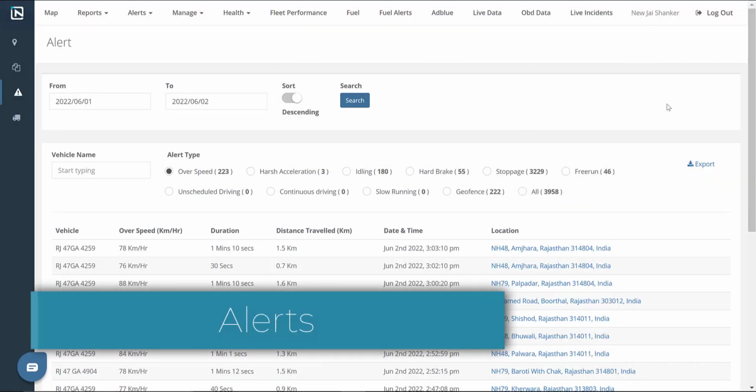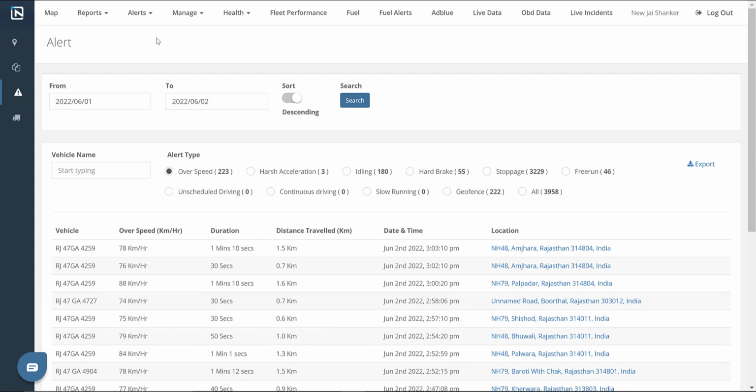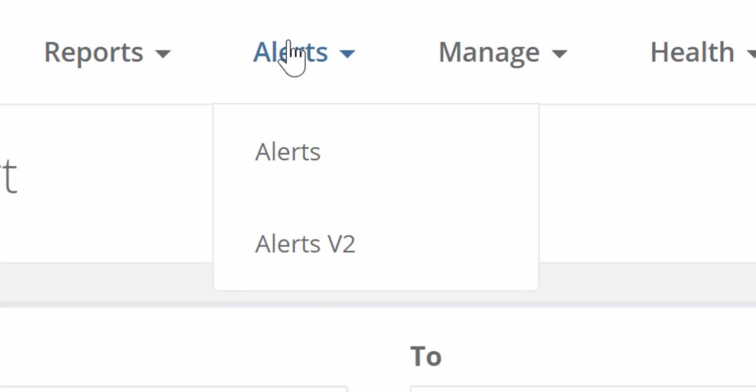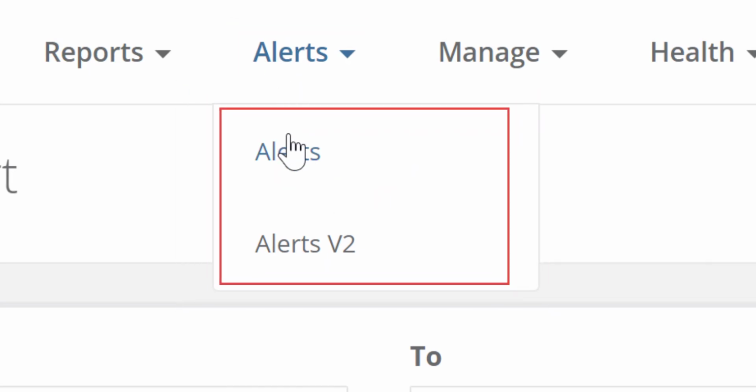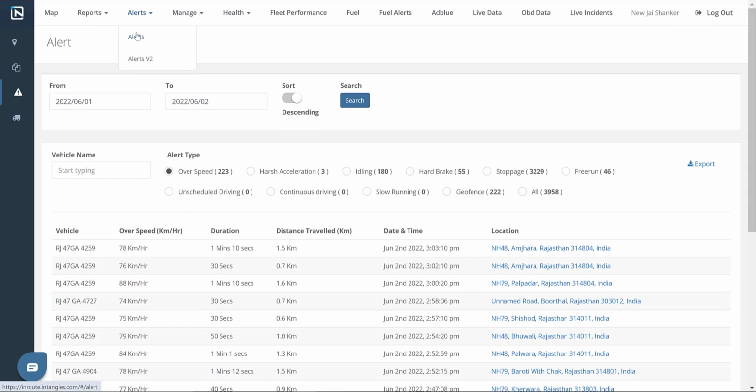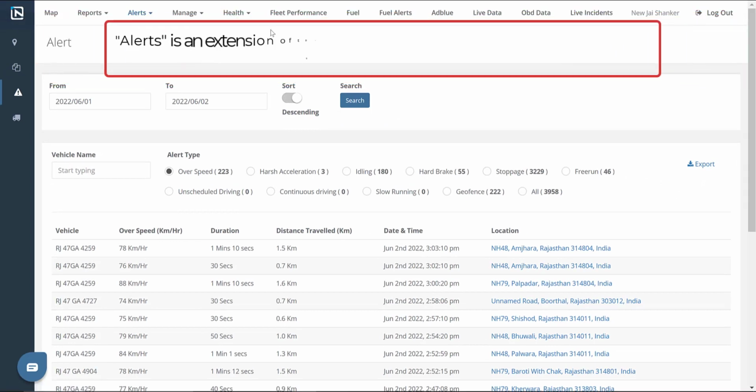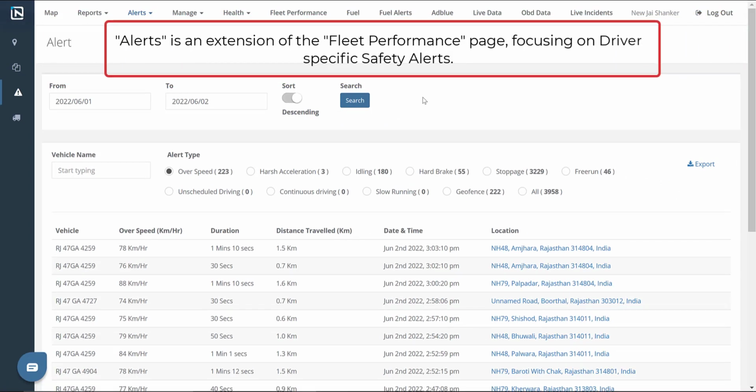Next, we have the alerts page that lists, describes, and summarizes all the errors and their respective fault codes for all the vehicles registered on the platform. It can be accessed by clicking the Alerts tab. Under this tab, we have two options, Alerts and Alerts version 2.0. Alerts is an extension of the fleet performance page focusing on driver-specific safety alerts.